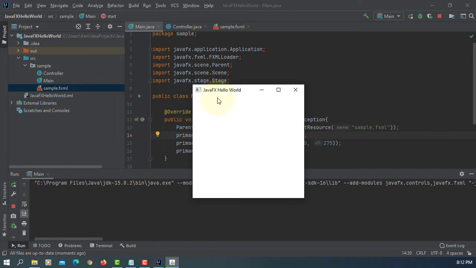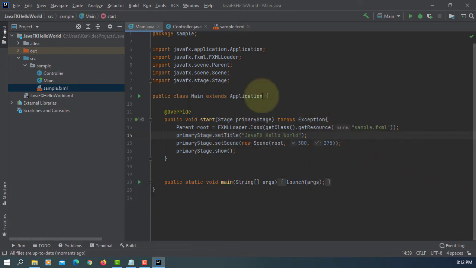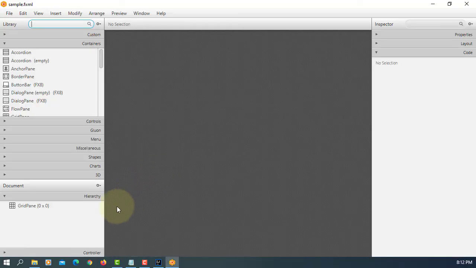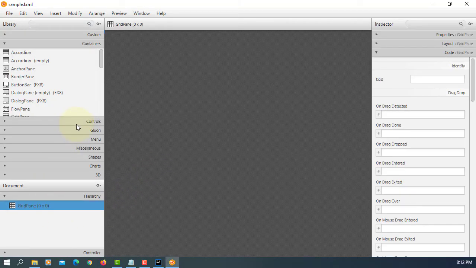So we can see JavaFX Hello World as the title. Close it. Let me open the sample fxml with SceneBuilder. I'm using 15.0.1. So we have a grid pane.